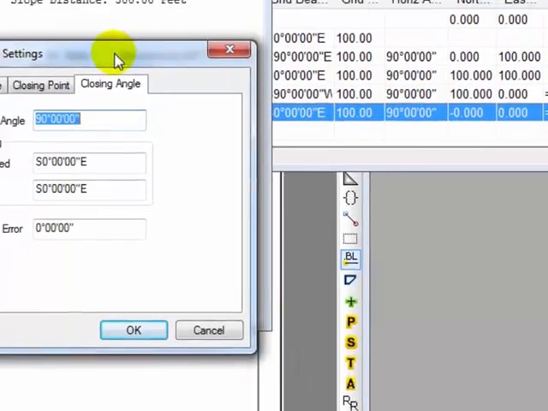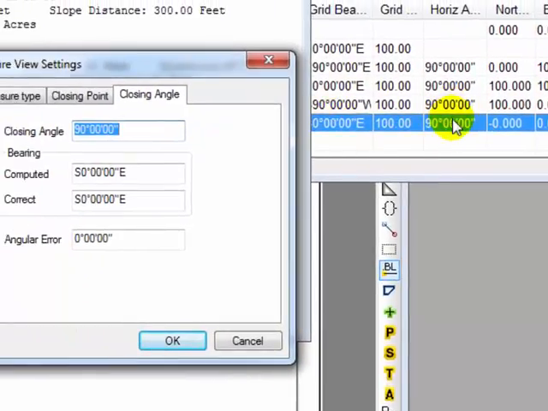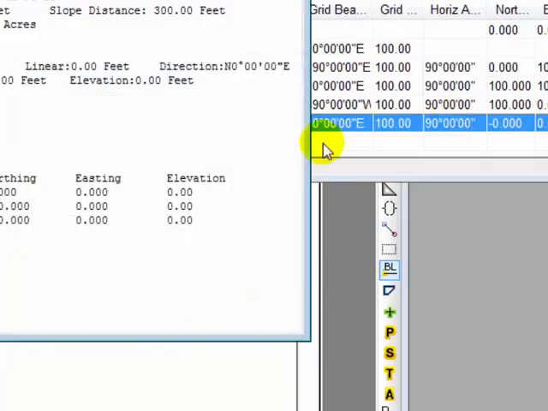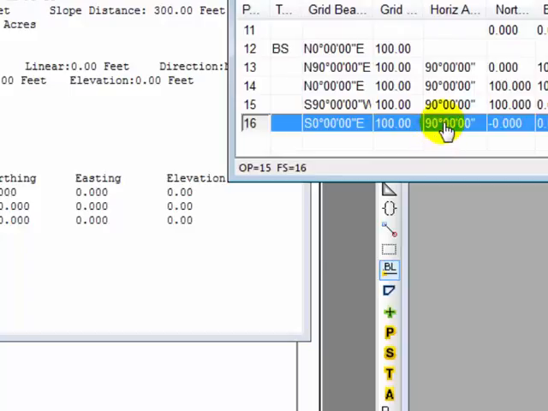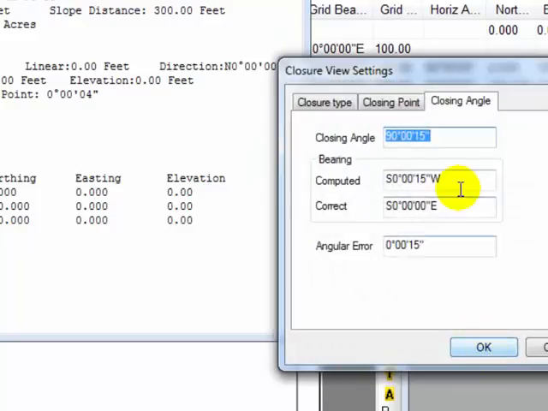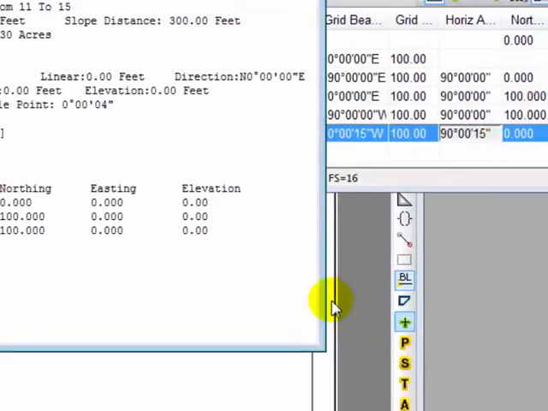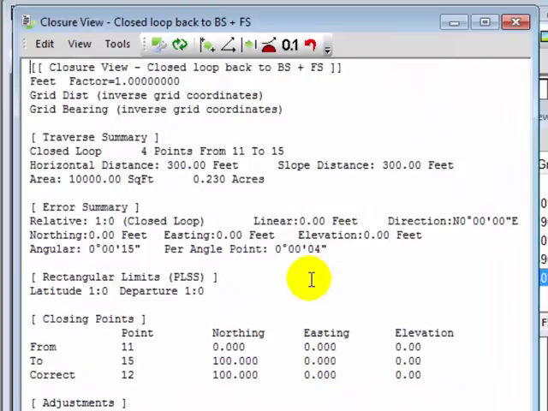Traverse PC has actually pulled this 90-degree angle out of the traverse. So it takes that last shot to what equals point 11 and says I can pull in the closing angle out of that. Let's come in and change that a moment, and put in a slightly different closing angle and see what happens. Let's come back here now and see that here's our 90 degrees in 15 seconds. Traverse PC has everything else it needs to compute the correct closing angle. And now I've got my closure information updated.